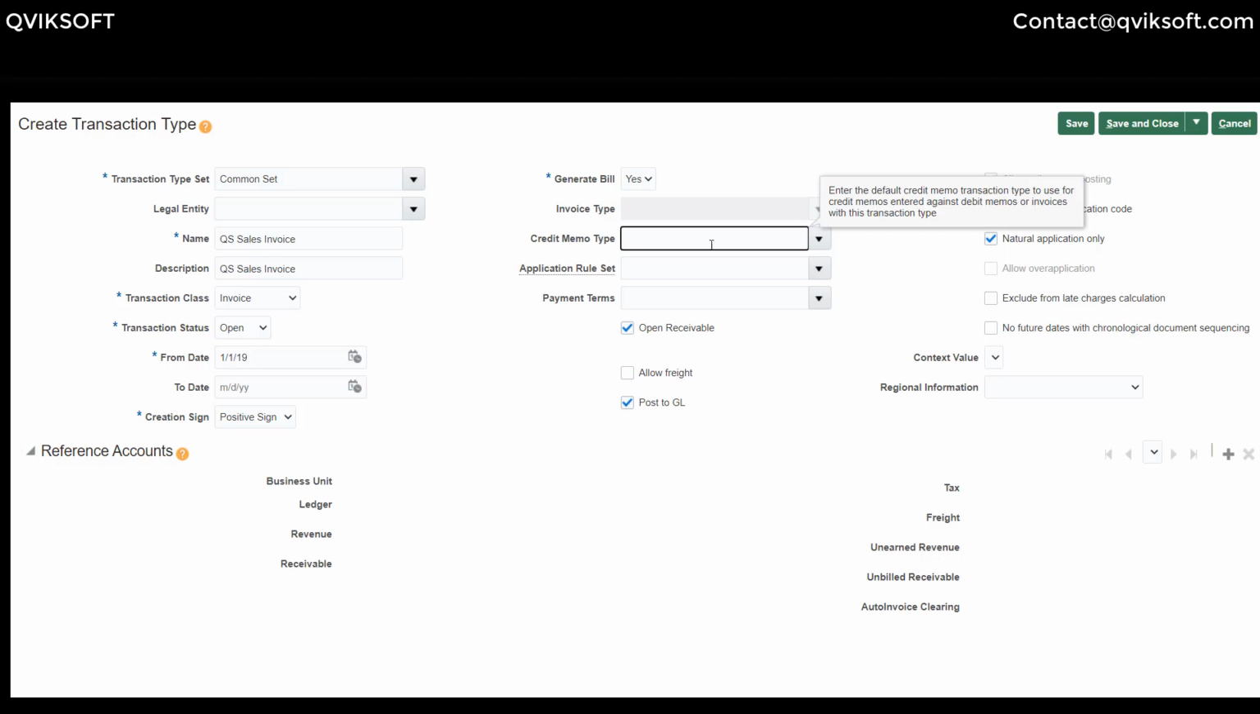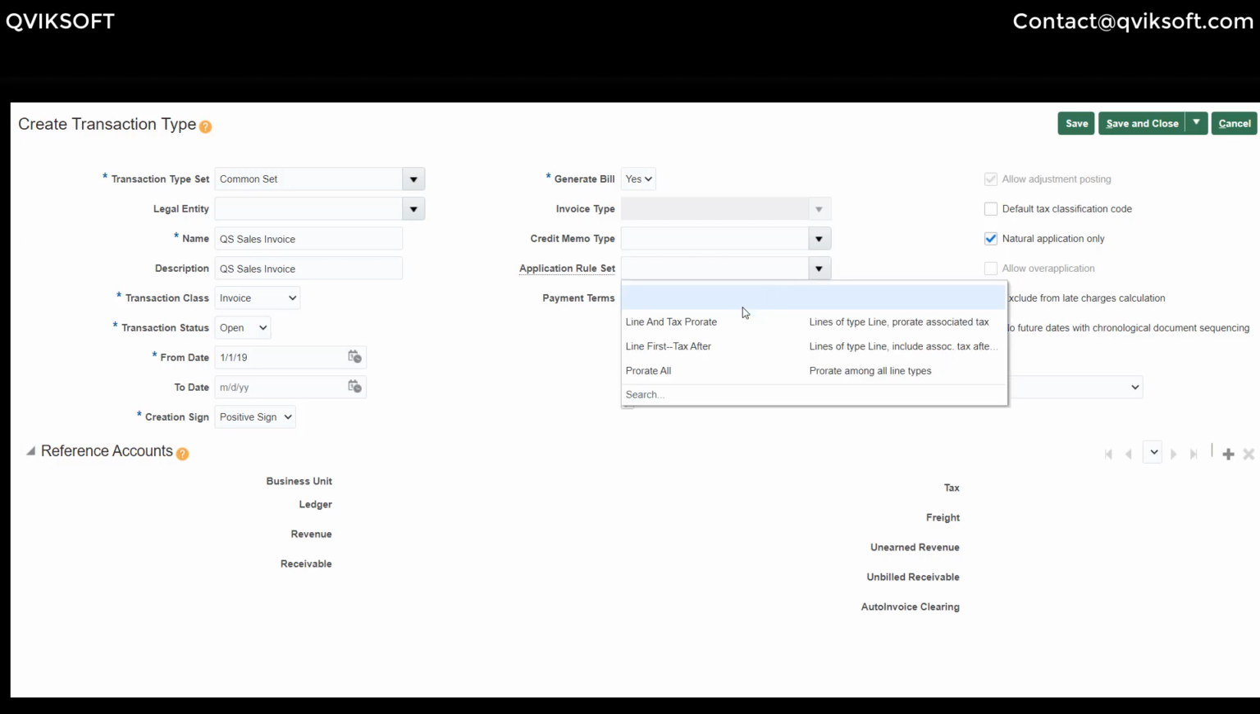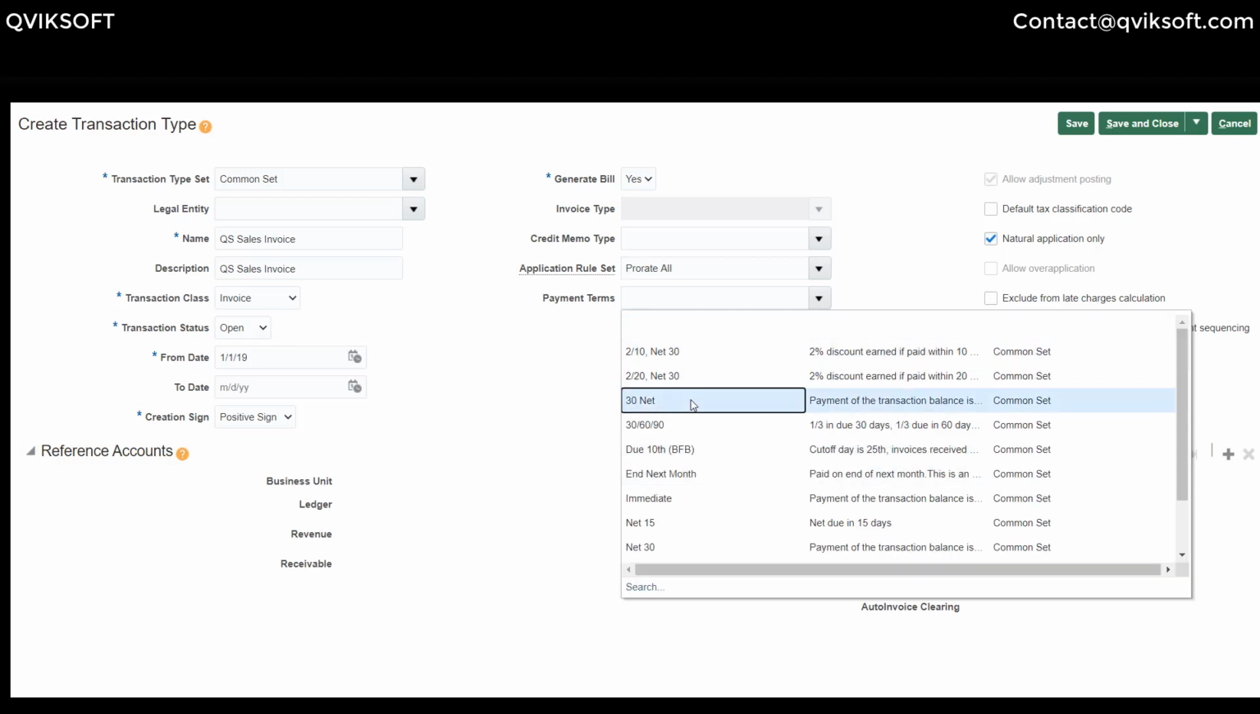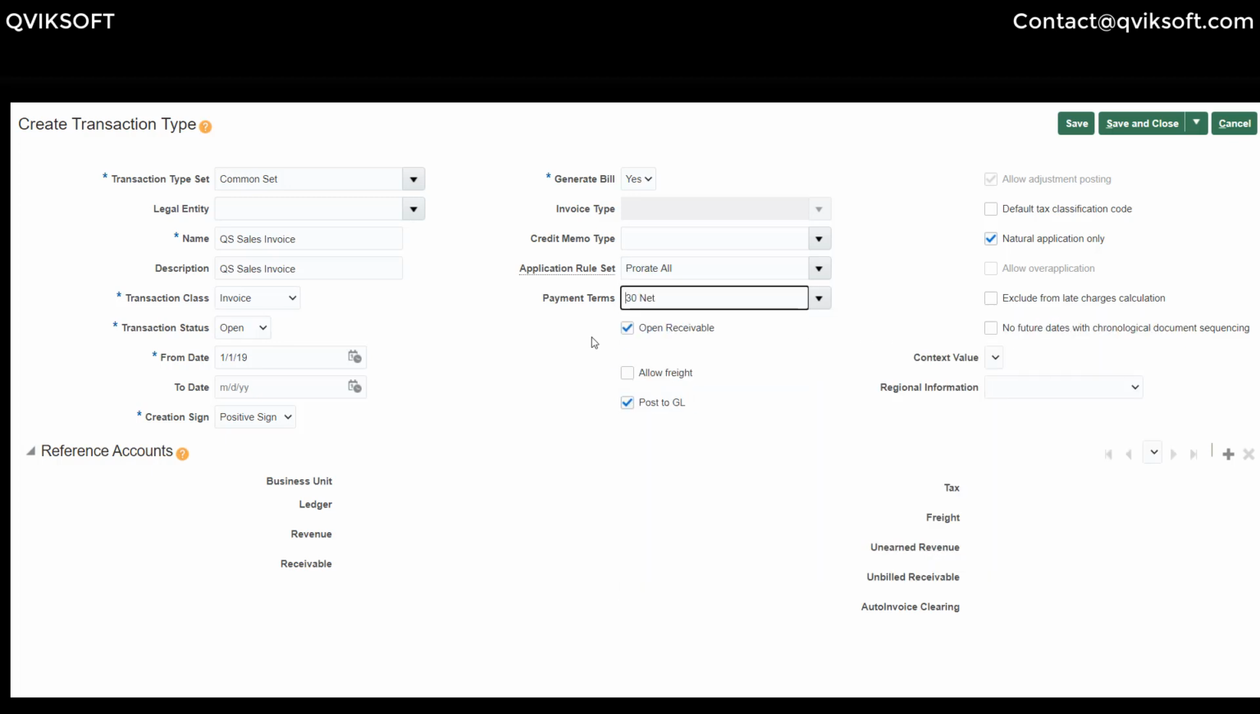Generate bill, I want to say yes. Create memo type, I have not defined, I'll set it later. Application rule, I'm saying prorate all. Payment terms, I can set 13. And this is again for defaulting purposes, but what you define at customer site level gets the maximum precedence. Open receivable, because I want to interface to receivables or to GL, I want to open receivable to the open receivables.